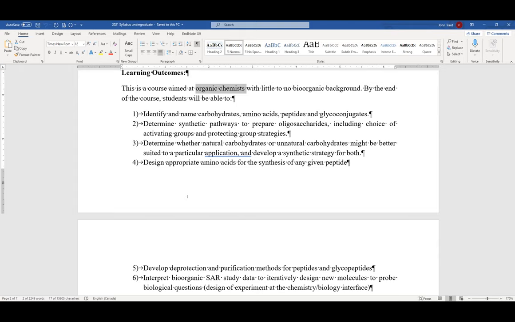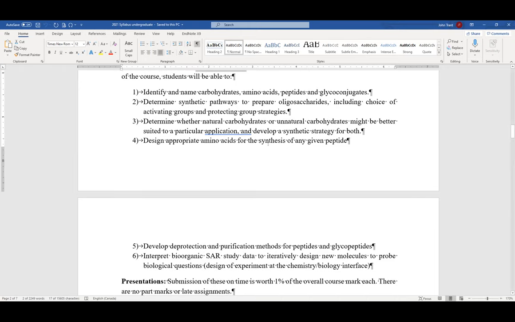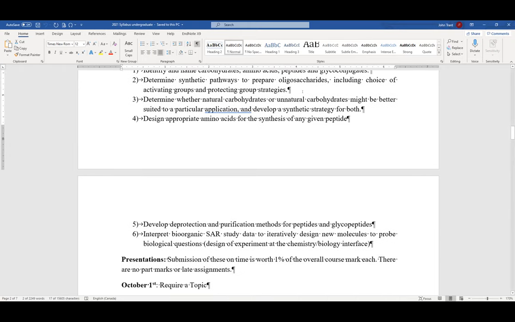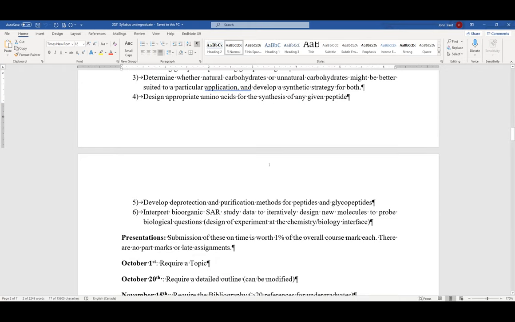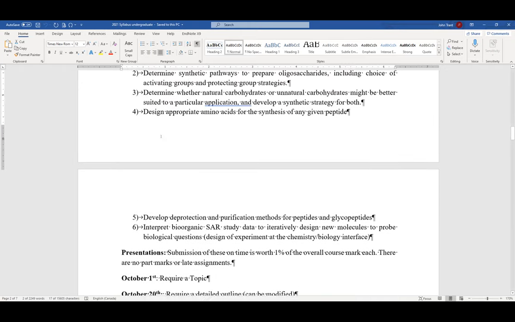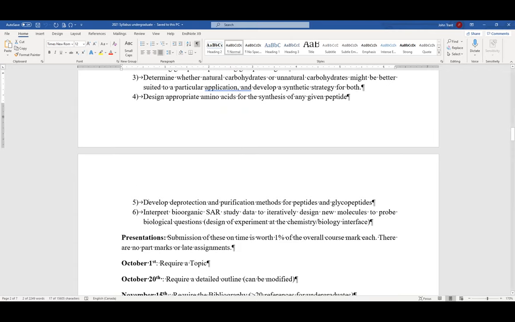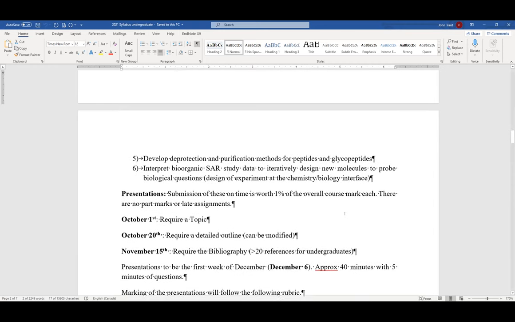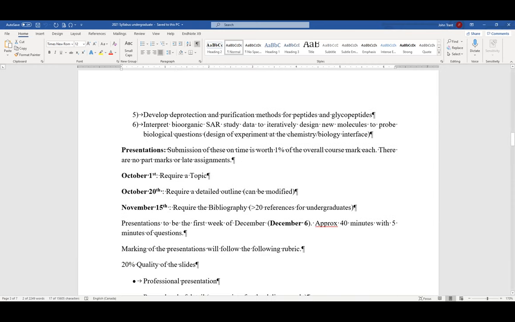So at the end of this course, you're gonna be familiar with carbohydrates, amino acids, peptides, glycoconjugates, and various forms of biomaterials. You're gonna be able to determine synthetic pathways, repair these types of materials. You'll be able to design appropriate amino acids for synthesis, discuss deprotection purification methods for these types of systems, and interpret structure activity relationship data to iteratively design new molecules to probe biological questions, including with biomaterials, carbohydrates, and peptides.